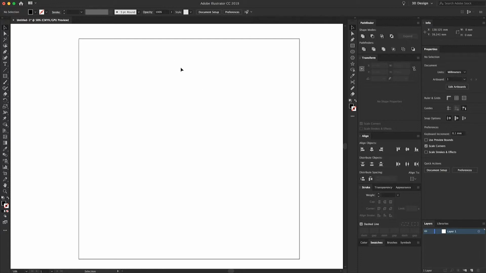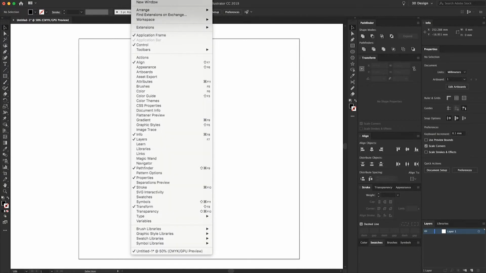So I'm here in Illustrator, and I want to walk through this interface that I've set up because I have customized it for 3D design. I'm going to start over on the right, and we'll work our way to the left. So we've got an info panel, and you can find all of these things under Window. If you're not seeing some of these things, you should be able to turn them on here.